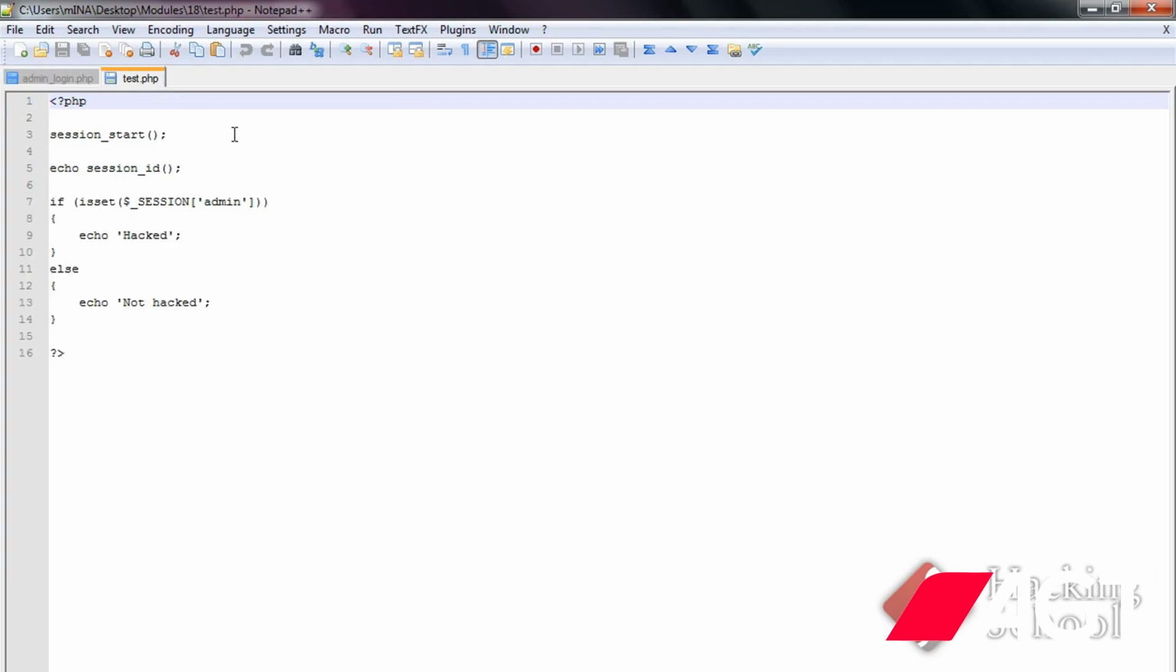The script checks if the admin session variable is set. If it is, the message "hacked" will be displayed. If it is not, "not hacked" will be displayed. The echo session ID function, which shows the current PHP session ID, is also set for transparency. Let's now see how this vulnerability works.